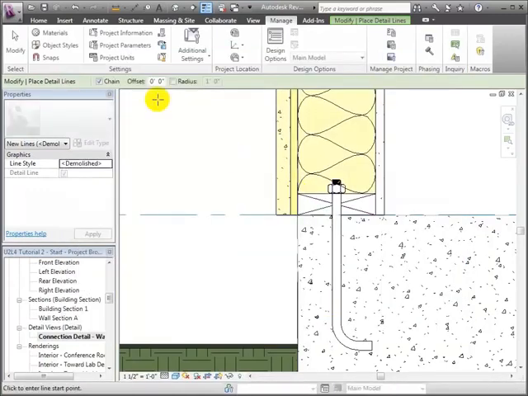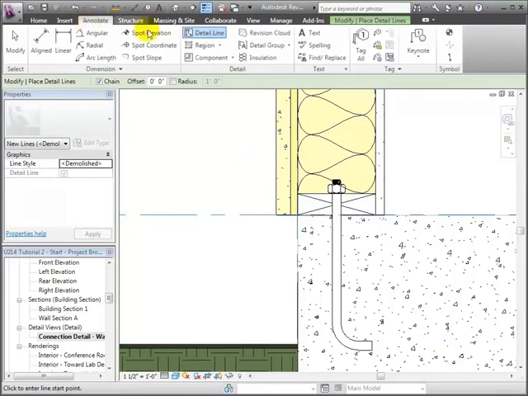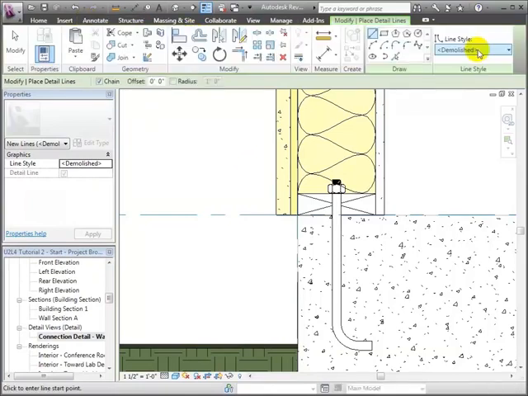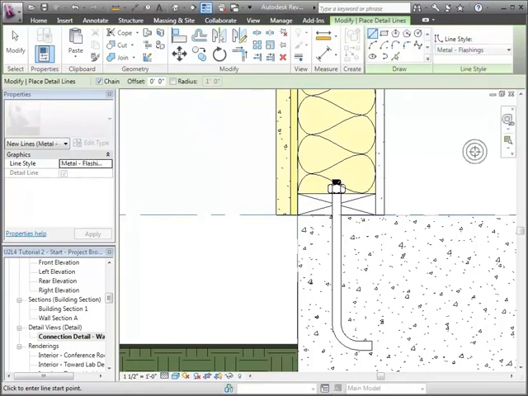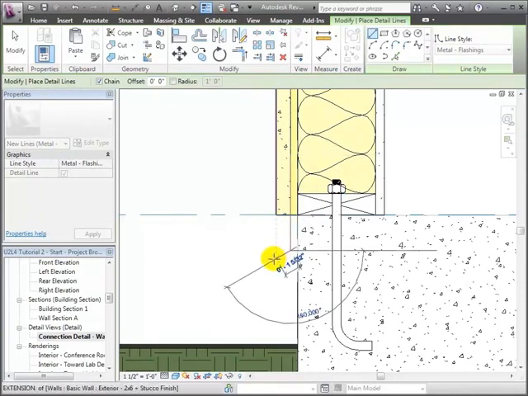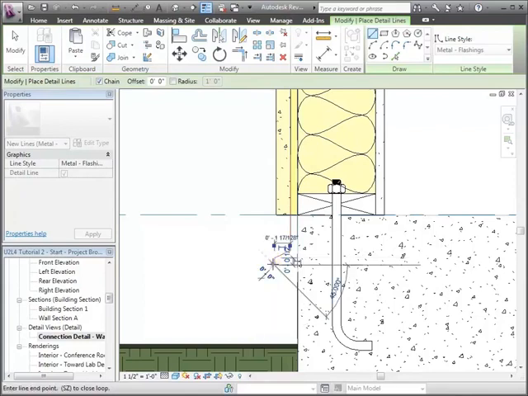Say OK. Now I can come back to Annotate and go to Detail Lines again. I can choose the line style here. I'll make it metal flashings, and I'll just draw a line in here. Now, detail components really are just a series of lines. Sometimes we create our own components when ones don't exist already.